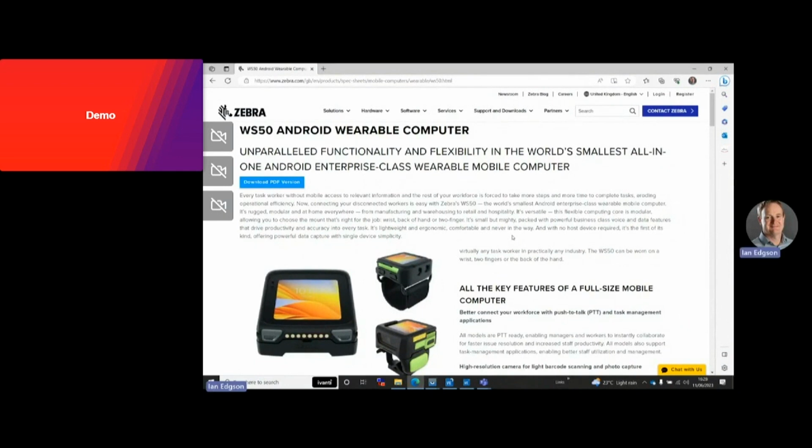Today, for this Wavelength Wednesday series, I'm going to talk about modernizing Telnet screens on Zebra's WS50. So here you can see the WS50. It's Zebra's new wearable computer, in a very small form factor, and it is a full mobile computer. It's running an Android 11 operating system, and the screen size is approximately 2 inches square.